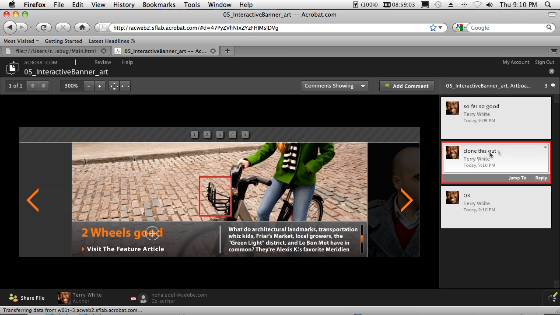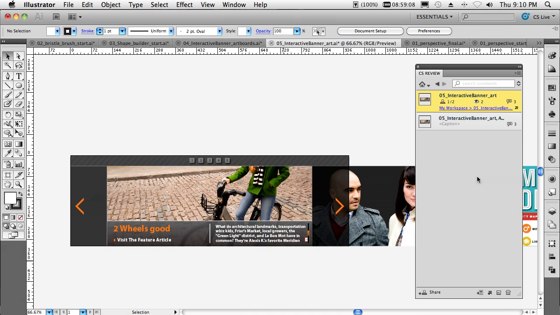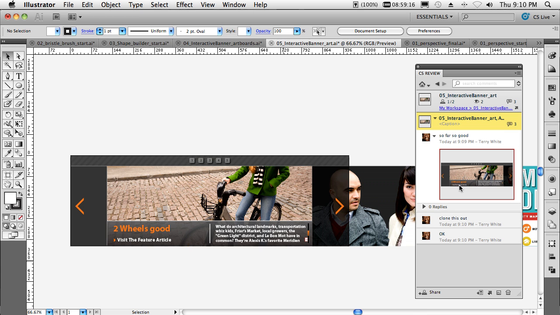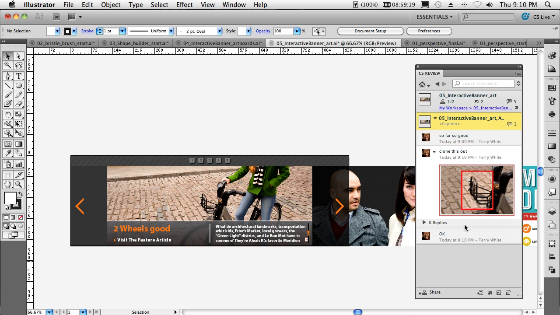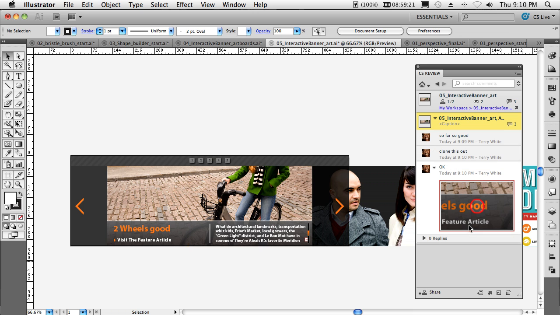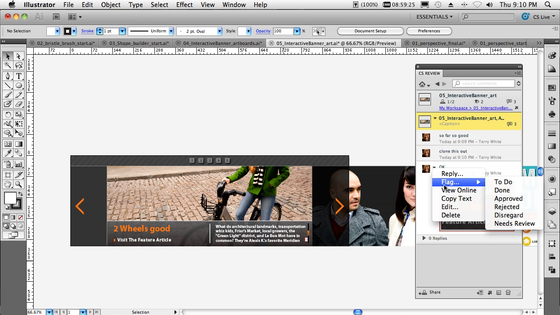All right, so now the beauty of it is not only am I seeing the comments here, not only are all the participants seeing the comments, but if we pop back over to Illustrator now, those comments have been already brought down into my Illustrator program, into my CS Review panel, and I can look at them in context to the artwork that I'm currently working on to see what the person is saying, and I can reply back right here inside of Illustrator.